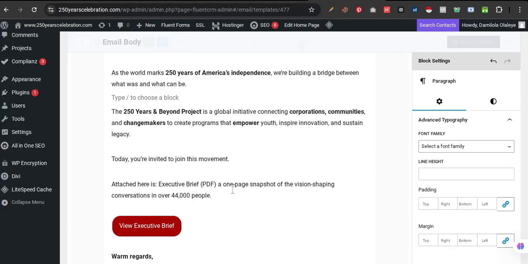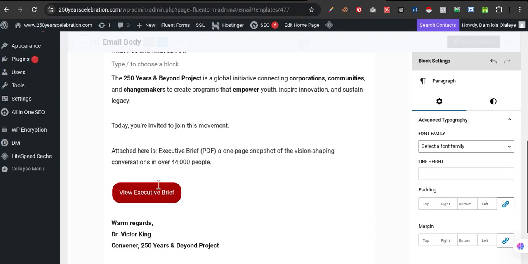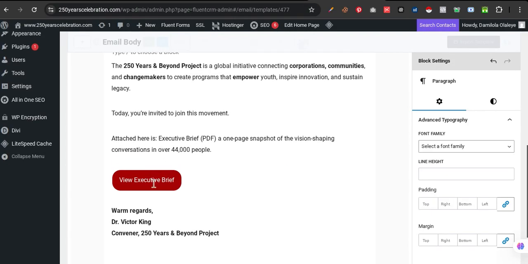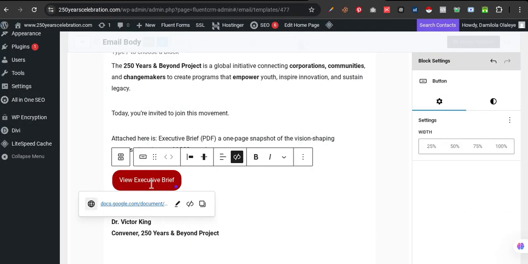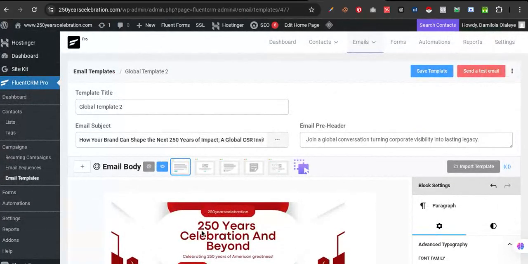Attached here is the executive summary, the executive brief PDF, a one-page snapshot of our vision, shaping conversation in over 400 and 44,000 people. Then you see, like I was saying the other time, the executive brief, you see that this is the button now. I've created a button here, the executive brief, and you can see here that I've added the link to the Google document here. We can use this template anytime, any moment, any day, and the likes.